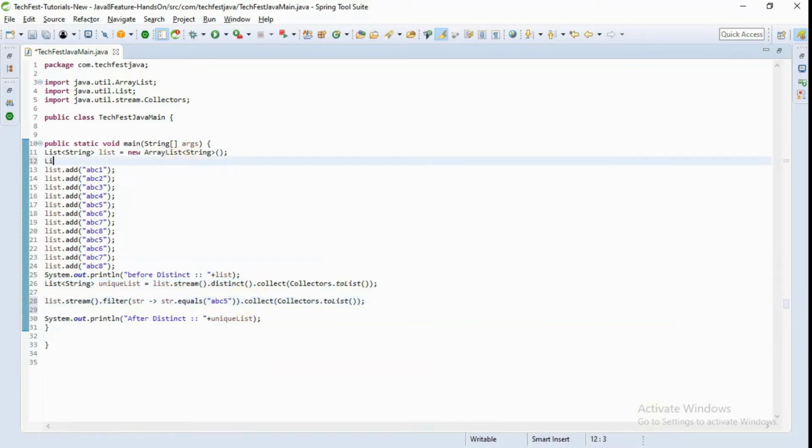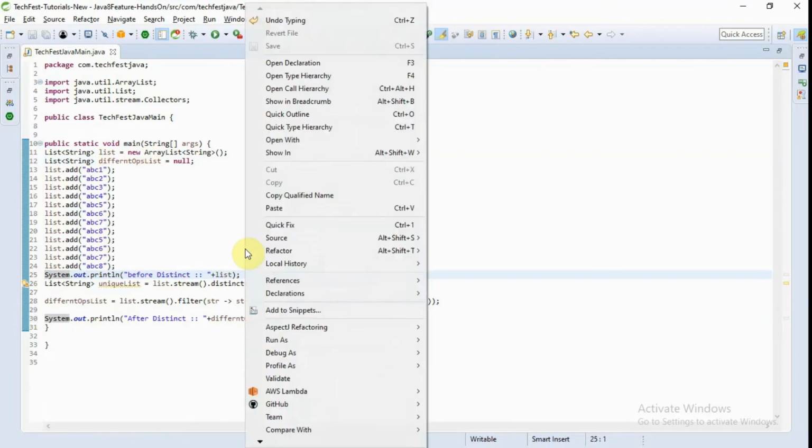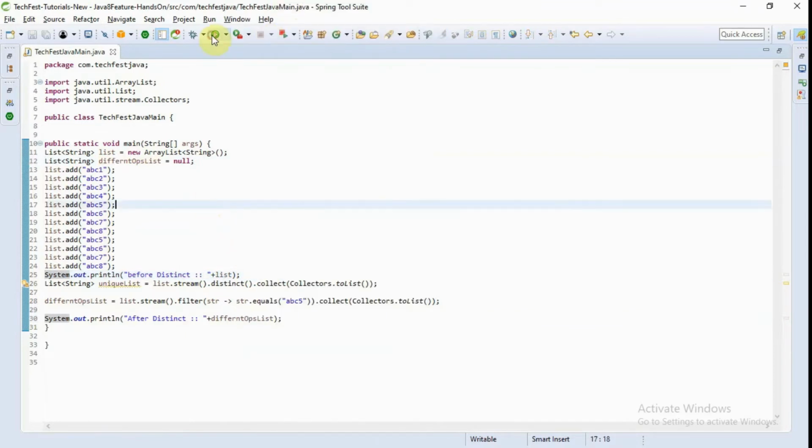I'm not taking one reference, otherwise I have to create lists again and again. It's a different list, and I am just defining that. Now I am assigning this and also going to print this, and I'm commenting out this one. Okay, let's just run the code.